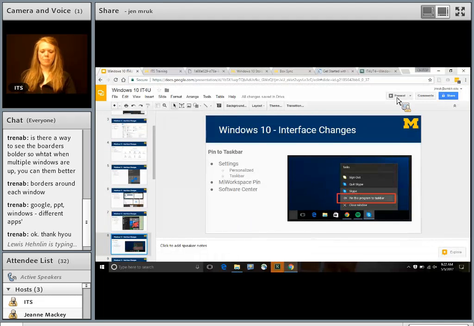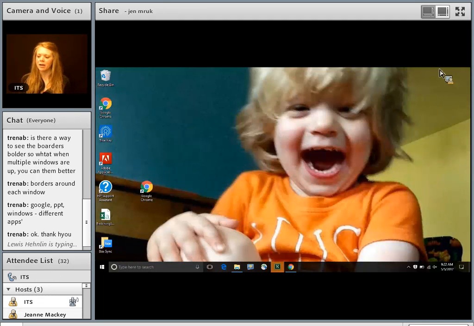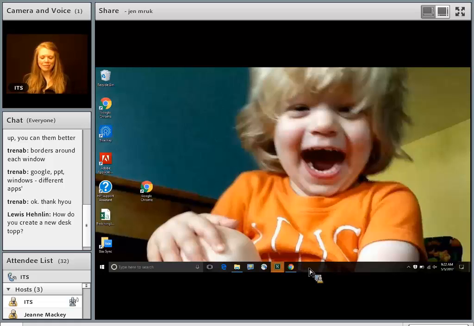Okay, so let's talk about pinning things to the taskbar. Hopefully, the very first thing that you will want to pin to the taskbar is the My Workspace Helper app. I did have that.